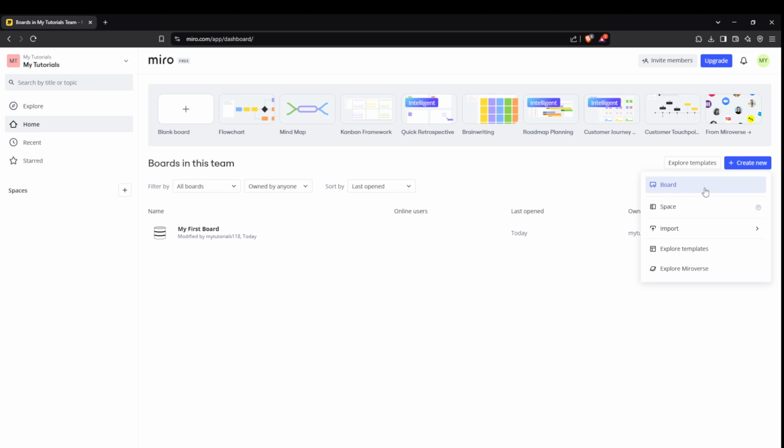Next, select the type of project you want to create. In this instance, we're focusing on boards, so go ahead and click on Board. At this point, you'll see a blank board pop up, ready for your creativity.